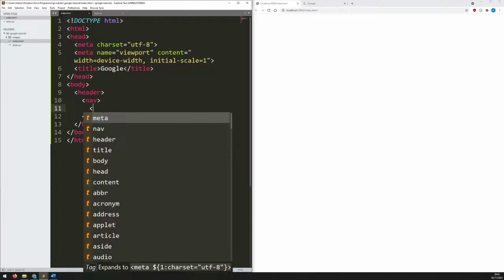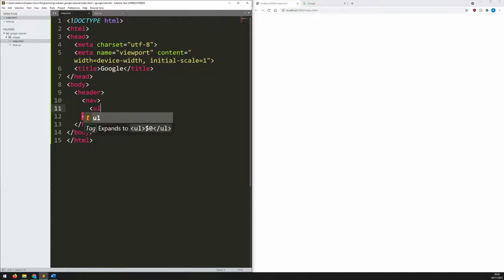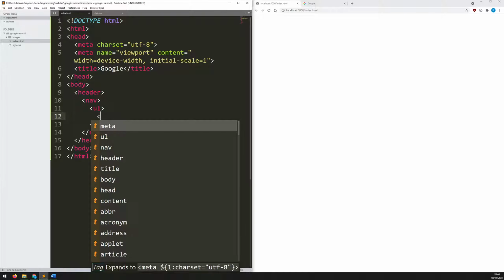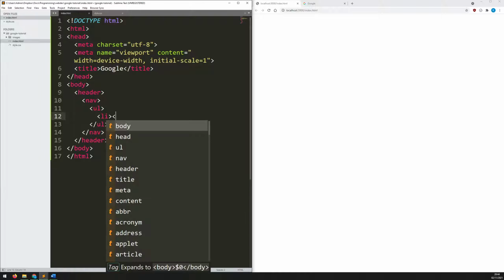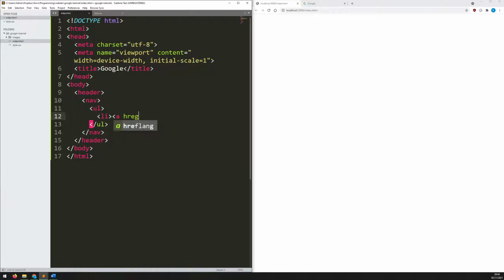Now to add these links in, I'm going to create an unordered list. And then I will just create each of the links as a list item. So the first one is going to be my link, and that link is going to go nowhere, so I don't declare a location for it. And the link was about. So we close those two tags, and then just copy it down for the second link. The second one was store.